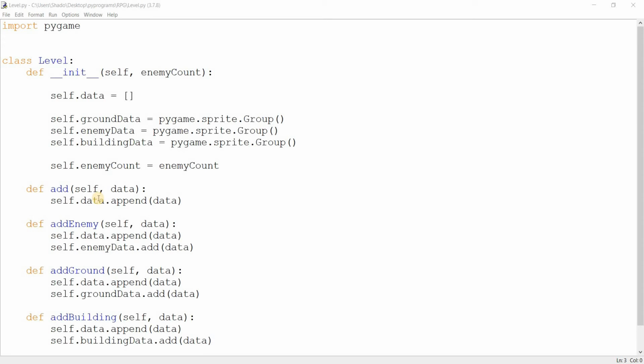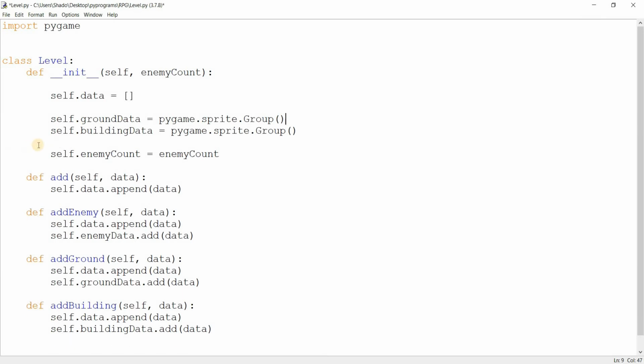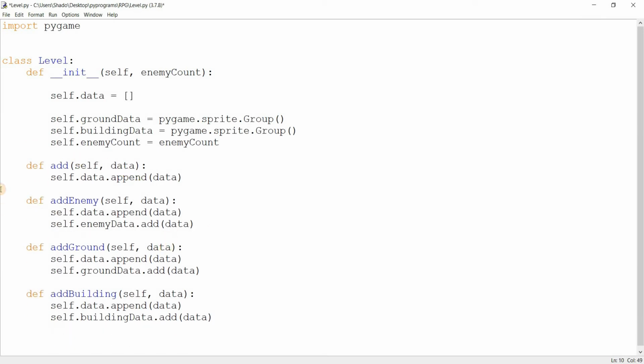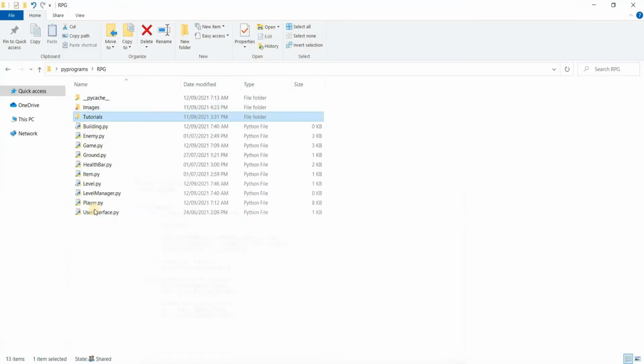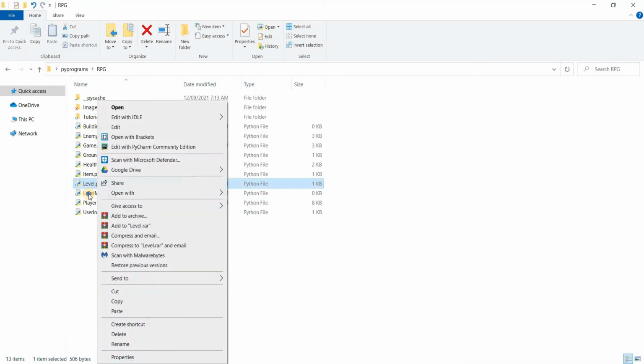And actually what I think I'll do is maybe take this out for now. Maybe we'll bring this back later, because right now I think I'll move it into the level manager class. I'll move enemy data out of this right now. So yeah, let's move to the level manager class.